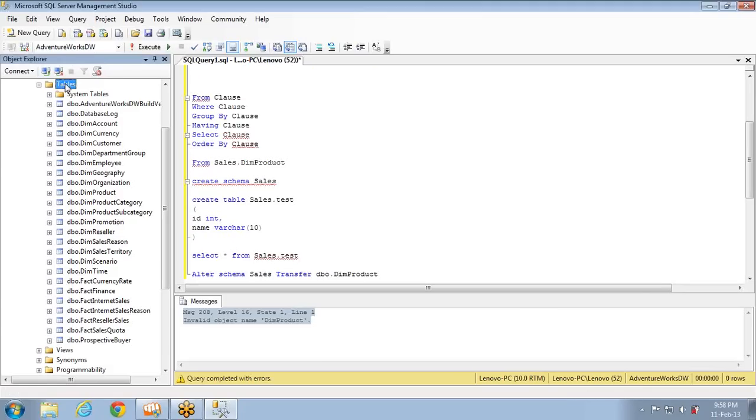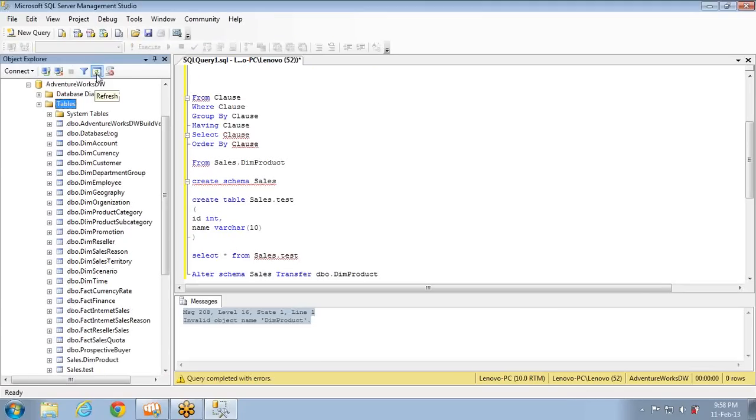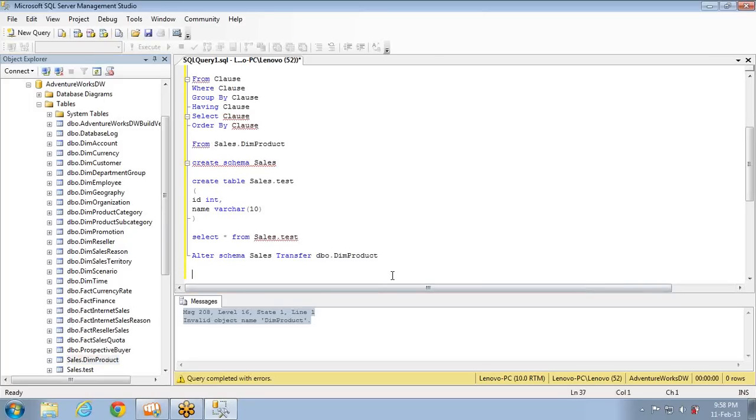Now let me refresh this tables list. You come to know the magic. You can see instead of DBO, it has become sales.dim product. So this is about schemas. Schemas are really helpful. If you provide or deny access to this particular schema, then all the tables that are present in the schema will be accessible to the particular user, or will be hidden from the user to whom you denied the access. So this is the advantage of schema.